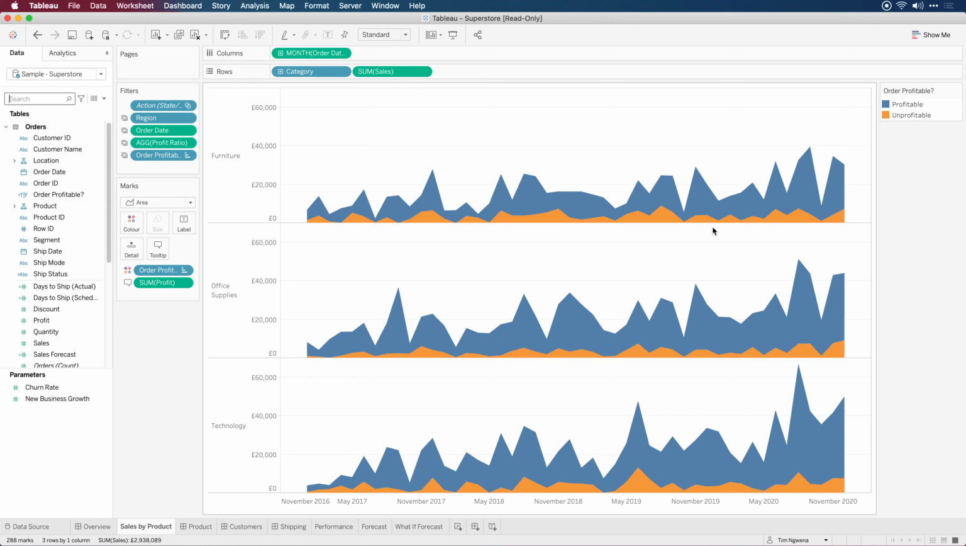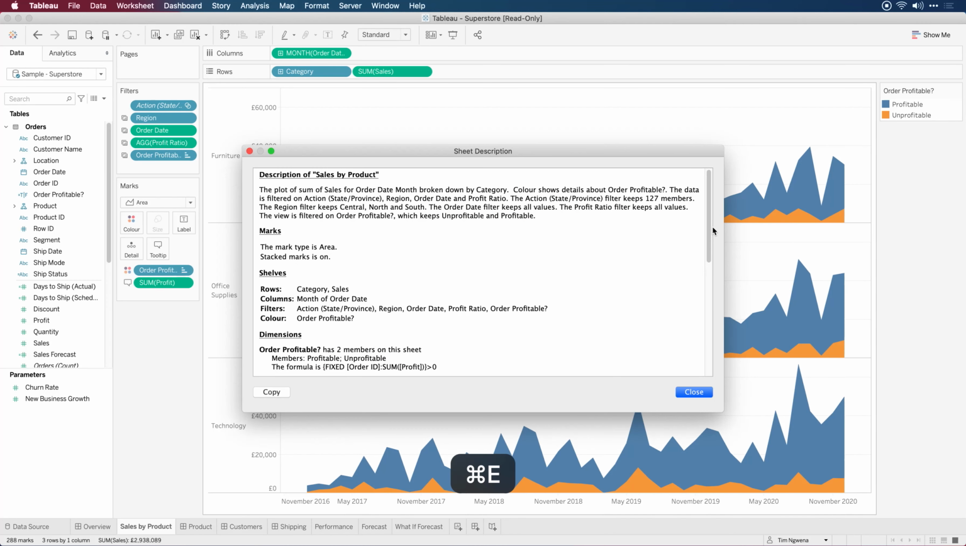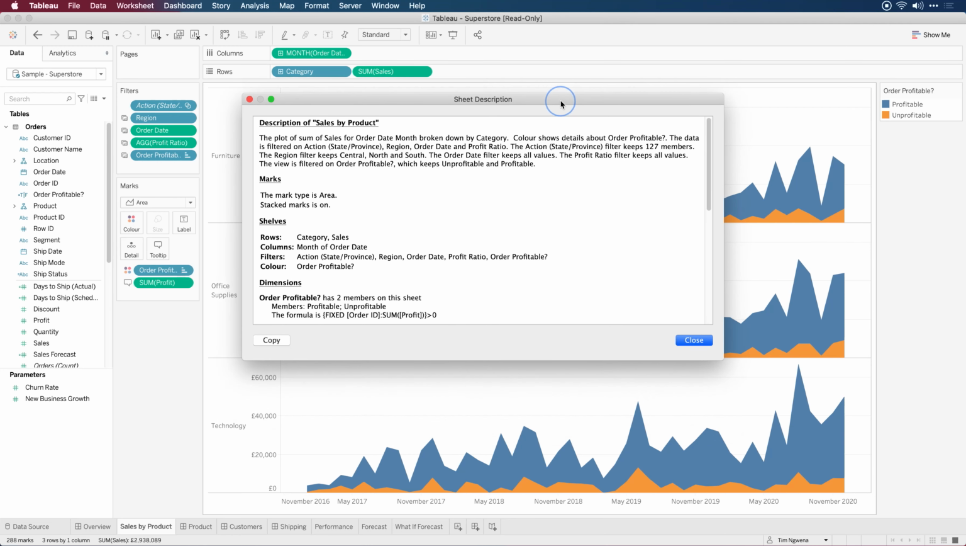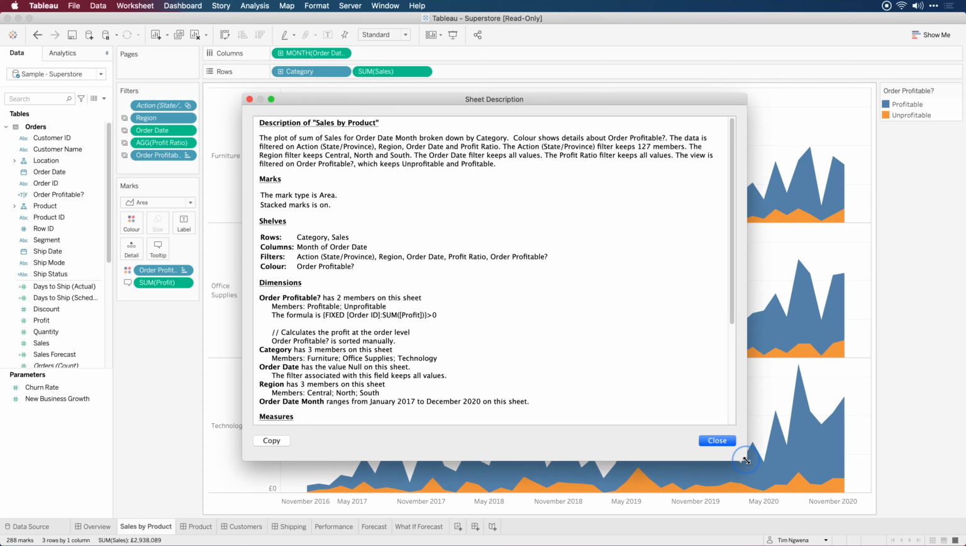Let's say I'd like some information about this worksheet, maybe even have a description of how this worksheet is built. Hit Command E on a Mac, and it actually opens up the sheet description. Now, this is a shortcut that when I first discovered it, I just couldn't believe it'd been there the whole time. It pretty much tells you what's on the sheet. It's a pretty computer built sort of description, but it's actually pretty accurate.